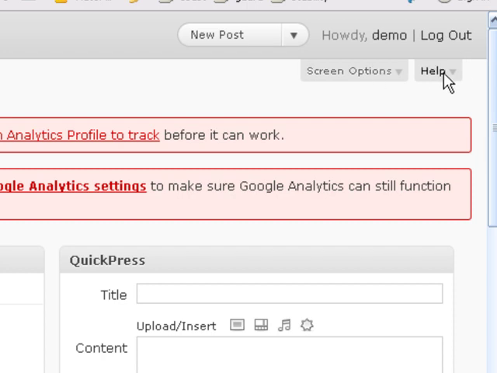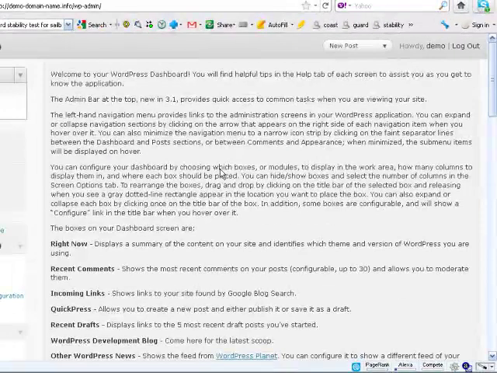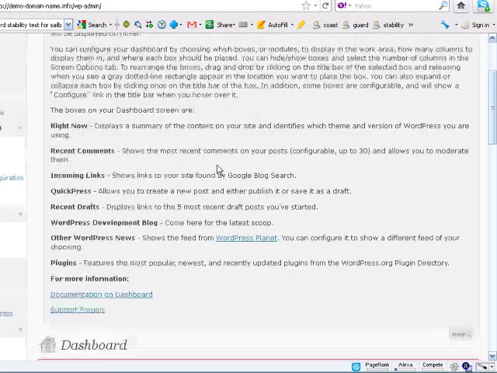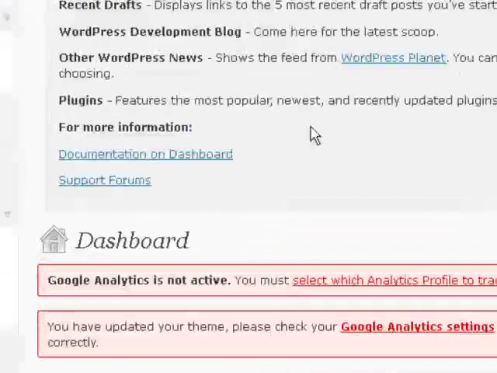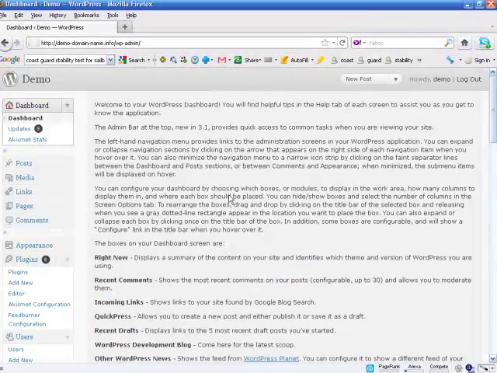Now, there's a little bit of a help screen here. Let me click on that. You should probably go ahead and read through this when you get a chance. It tells you some good little facts here, as well as where to get more information, documentation, and support forums. If you want to log into that, I believe you need to create a username and password for that as well, so you can participate in the forums, ask questions, and really get a lot of help from more experienced users of WordPress.